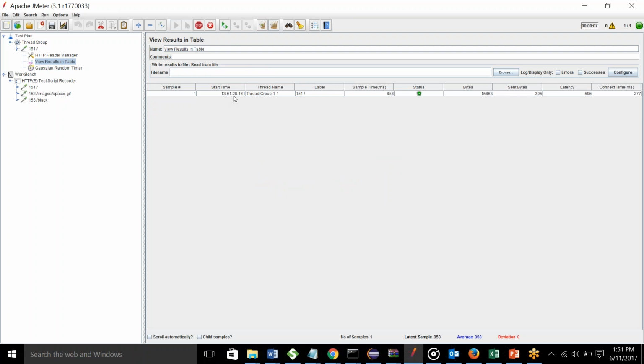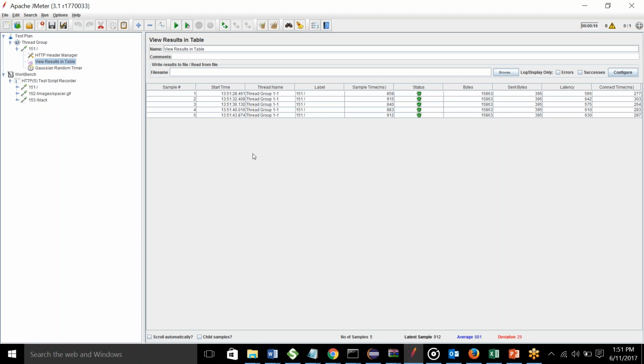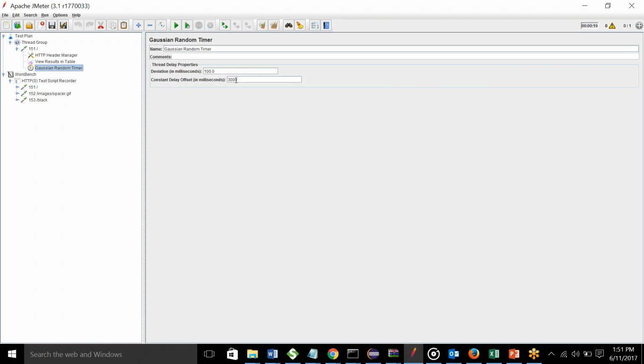So 51, 28 seconds, then 32 seconds. It's almost 3 plus something. Then 36, again 3 plus something. 43 plus something. So every time it is waiting for a different amount of time, which is the sum of this 3000 milliseconds and a dynamic value that is generated every time out of here. So this is the function of Gaussian random timer when you want your threads to wait for a dynamic period of time, not a constant one.